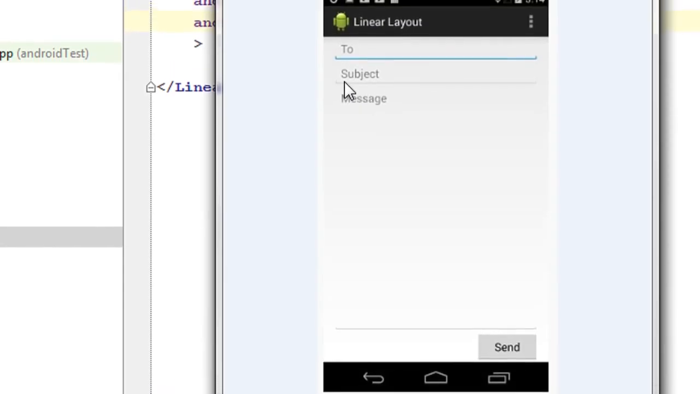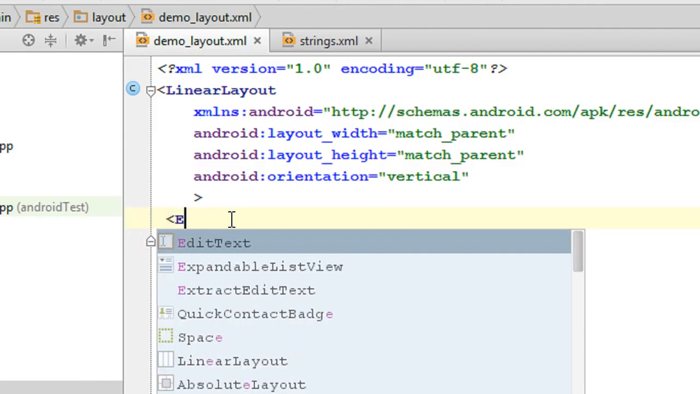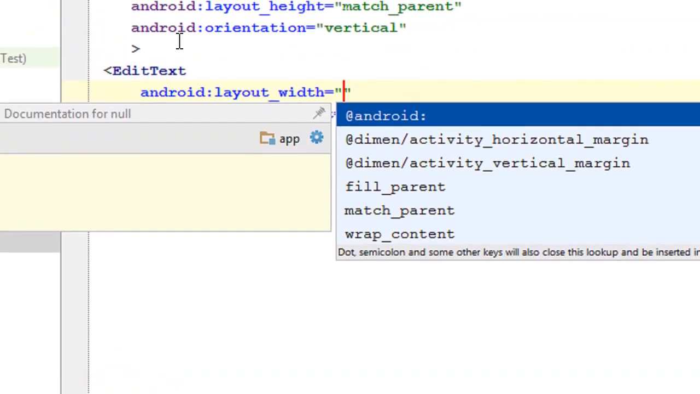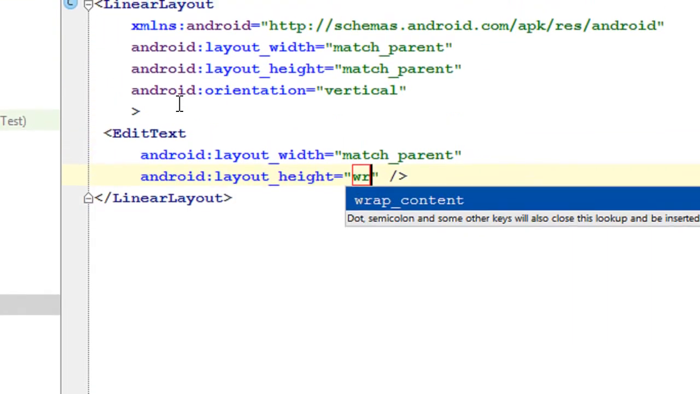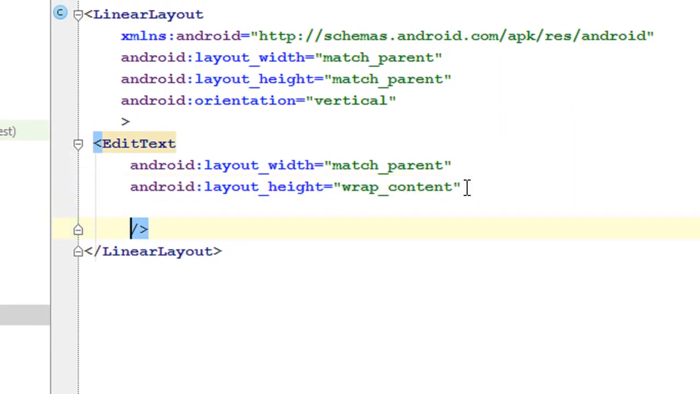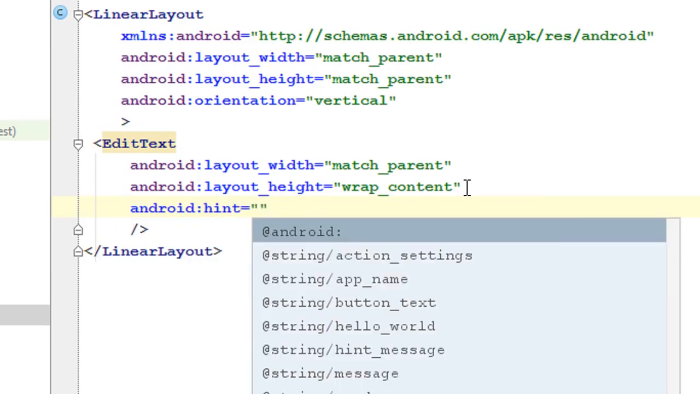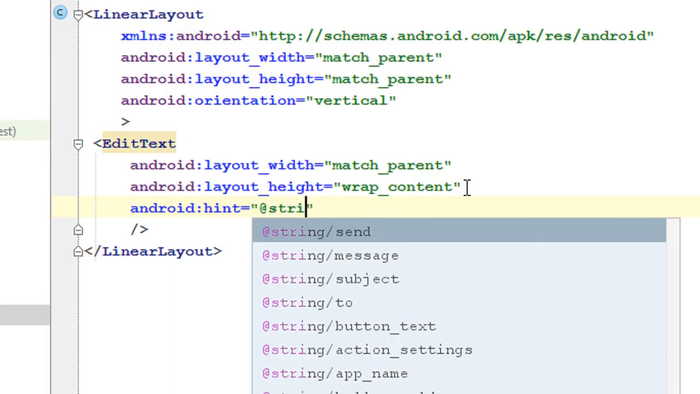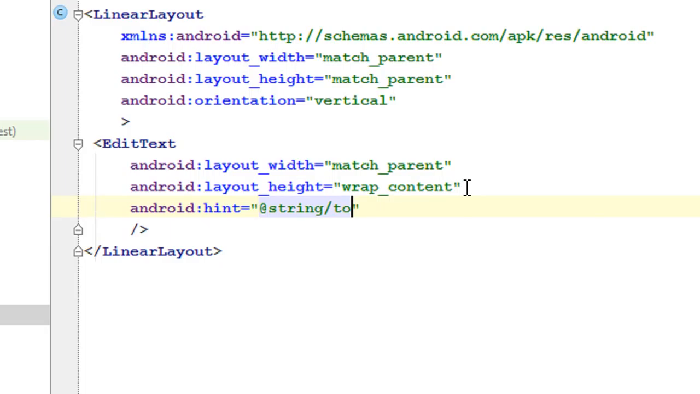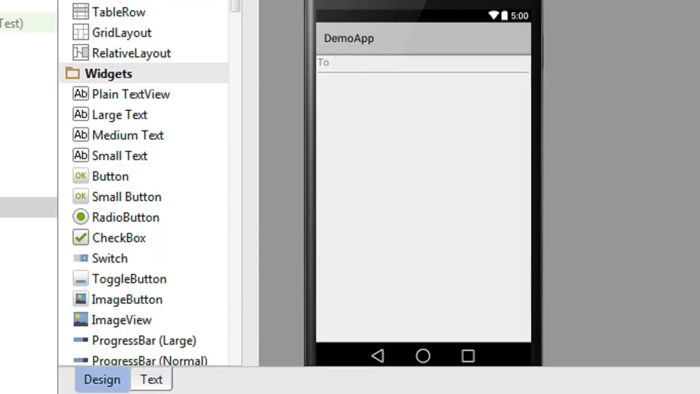Now I am going to add the first edit text. Specify the width as match parent and height as wrap content. Now we have to specify the hint, android:hint, and refer to it from the string resource, to. Now look at the design. Now we got the first edit text.